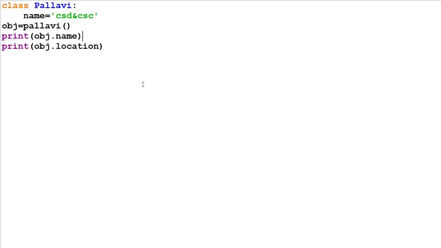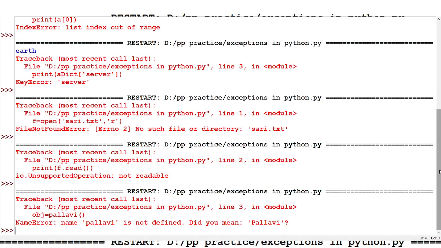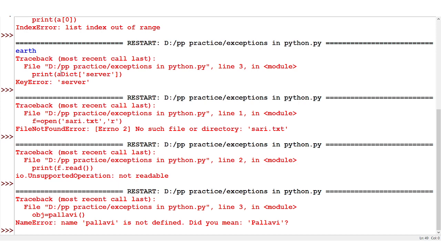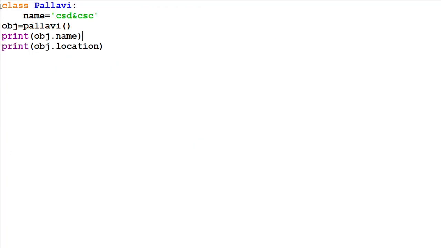Now we will see, we will get attribute error. See, okay, I think first we are getting name error. We will see why we are getting name error here. While creating the class, I have taken capital P. And while creating the object, I took the class name with small p. That's why you are getting name error.